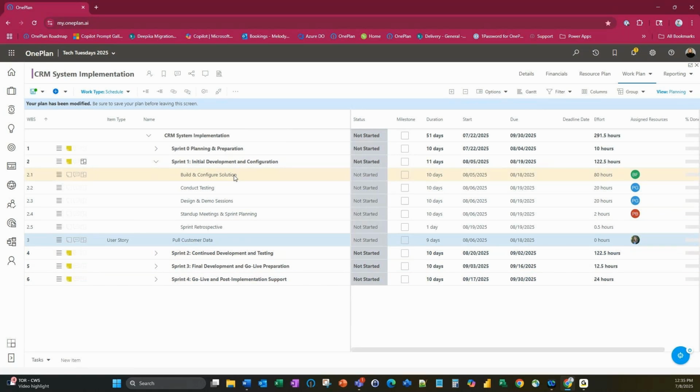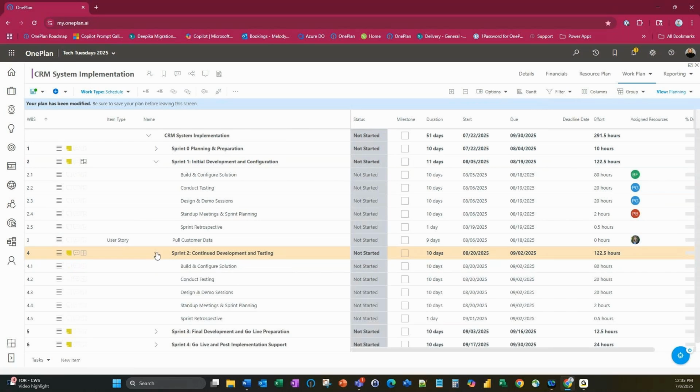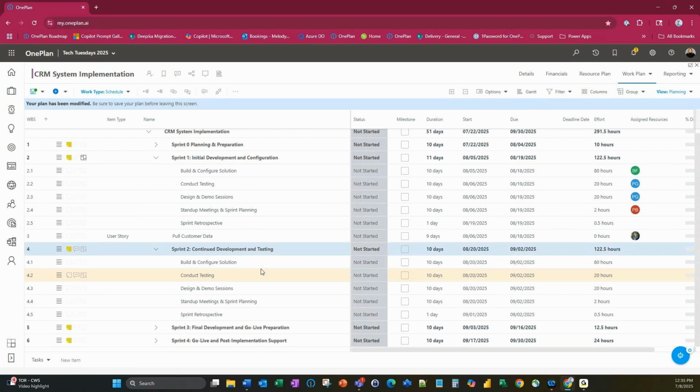Very similar to our sprint 1, we have our sprint 2. Let's go ahead and expand that out. We have build and configuration of a solution. So we do, again, have another 80 hours allocated for our sprint 2. They pretty much follow the same cadence: build and configure, conduct testing, design and demo, stand-up meeting and sprint planning, and your retrospective. Retrospectives are always important because that helps you realign.